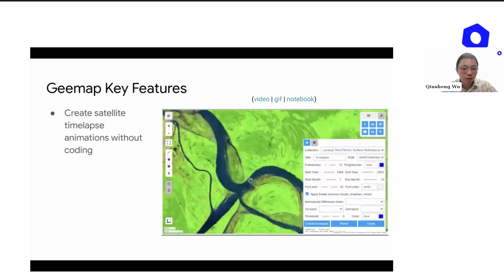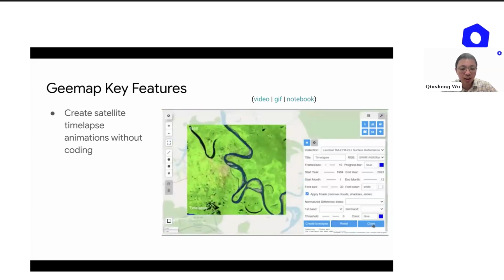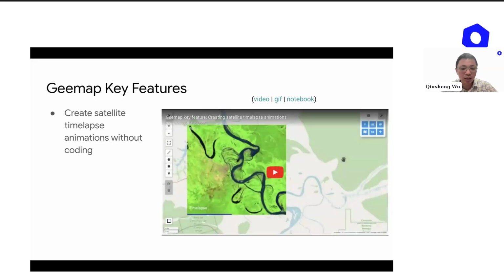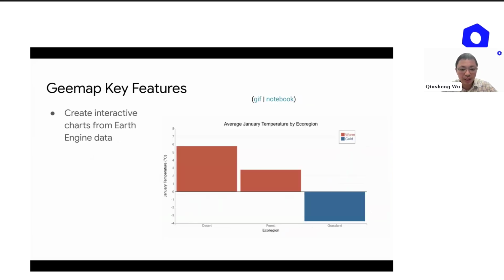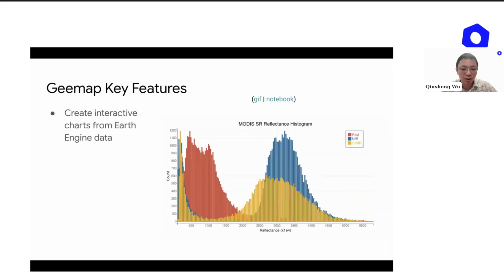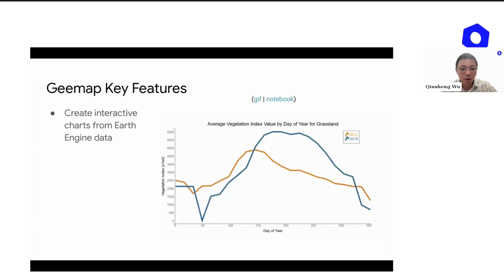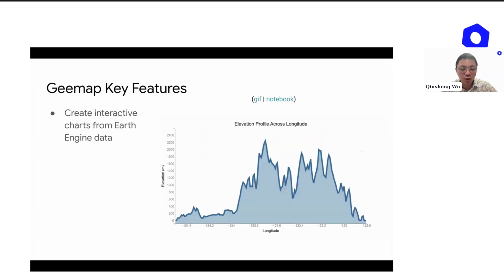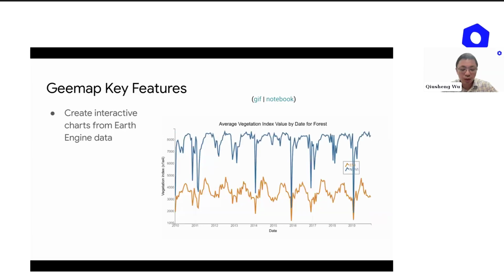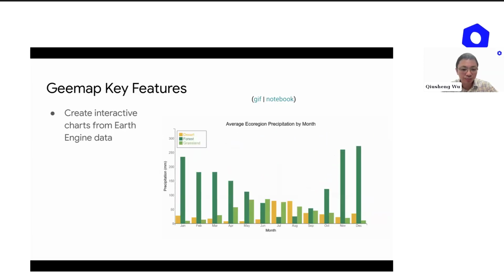And this would not have been possible before. This used to take hours or days to create because you need to download the data, you need to do pre-processing to remove clouds and then mosaic them. But now people without coding skills can actually see changes of the landscape and then download the animation easily. You can also run analytics. So you can run large scale data processing and you can create these kinds of plots easily, and then you can use that in your report or your publications.